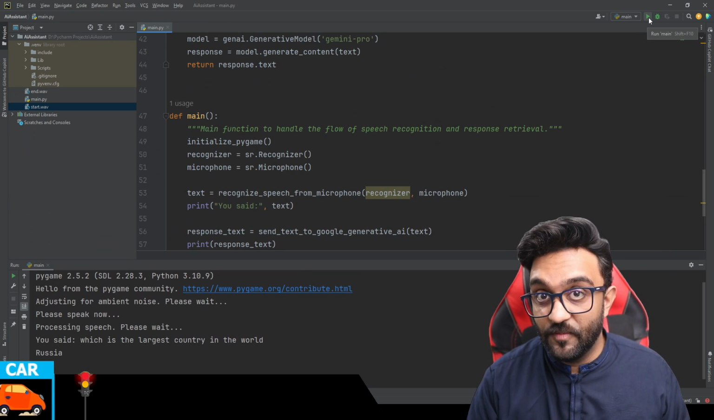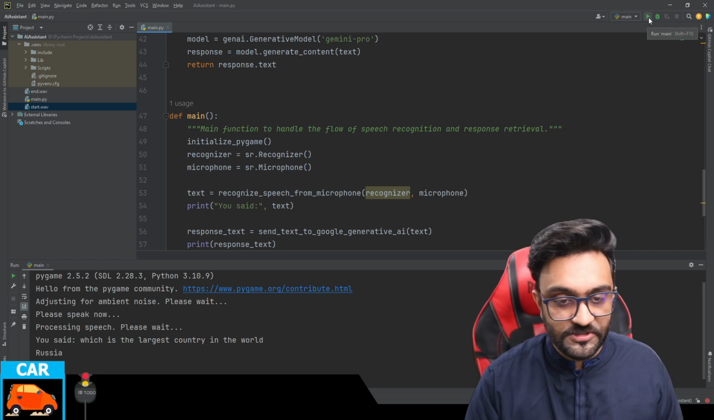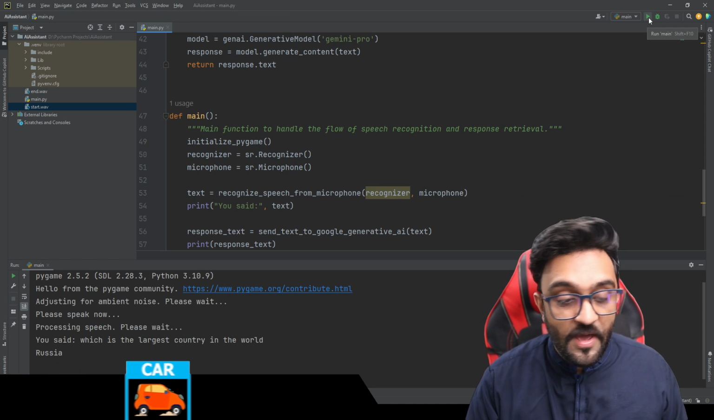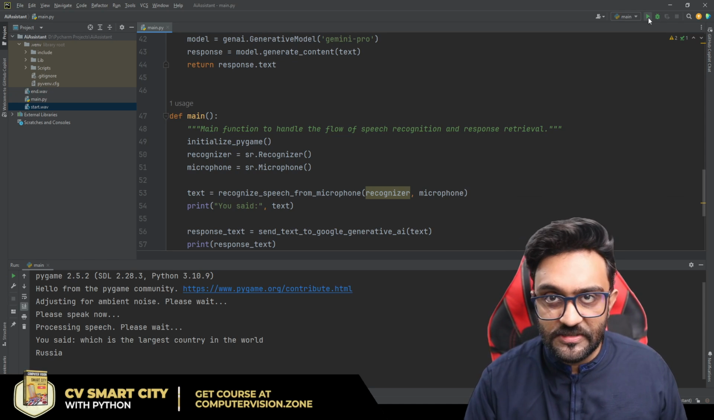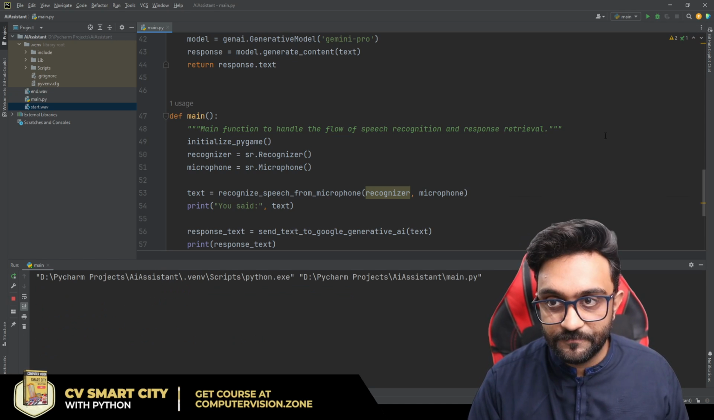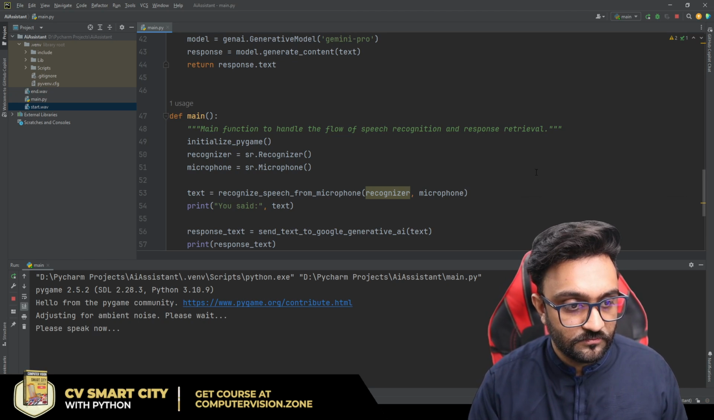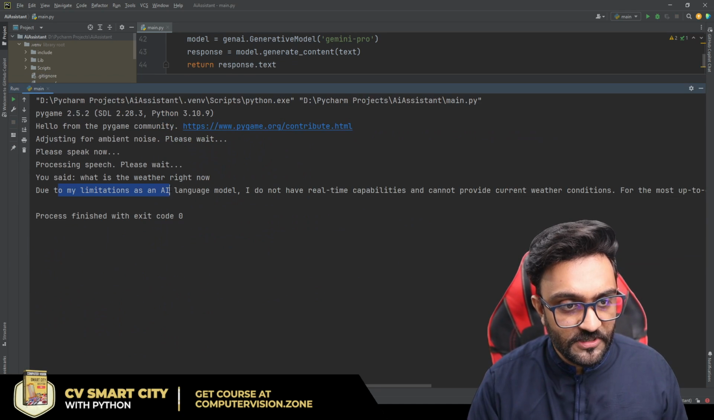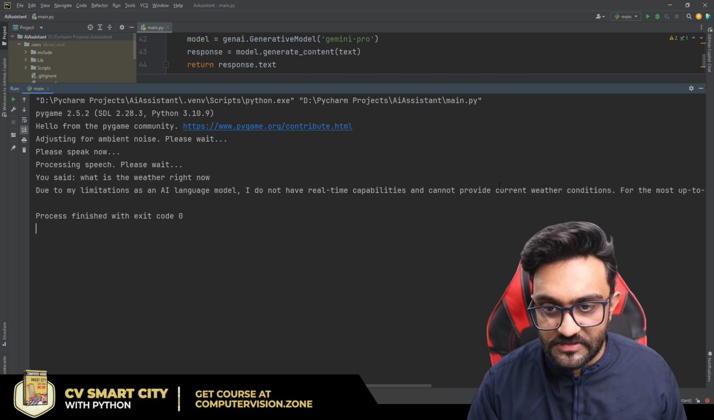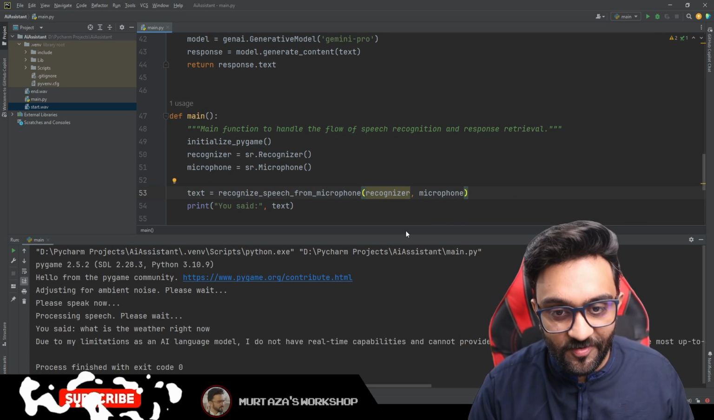So let's ask for the weather, because Gemini has updated information, so it can fetch information from the internet. So hopefully it will, but we already did two requests. I'm not sure if it will allow. Let's see if 60 seconds have passed or not. What is the weather right now? Due to limitations as an AI model, I don't have real-time capabilities. Oh, it cannot. Oh, okay. So that's quite all right.